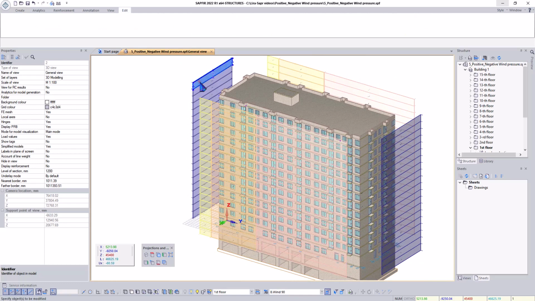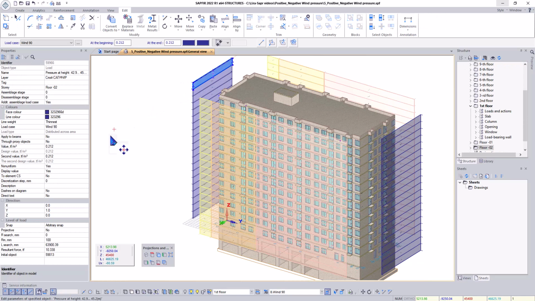We can select applied load and go to the parameters. Each load has a parameter L search, which means distance along or against direction of load vector. Loads will be applied to the elements at equal or lower distance, specified in this parameter.